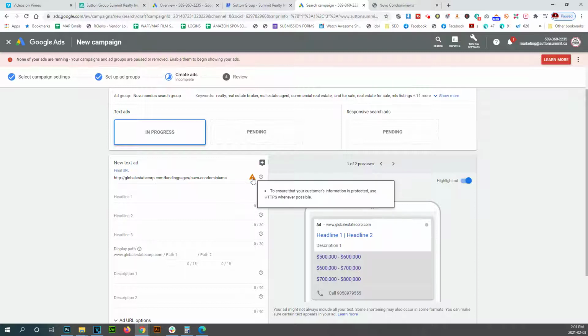What are they saying? To ensure that your customers' information is protected, use HTTPS. Oh, so they're basically saying that they recommend that you should have an S instead of a T. But for that, you'd have to have a website with an SSL security certificate. So for this test URL, I don't have one, but it's not a big deal. We'll take it.